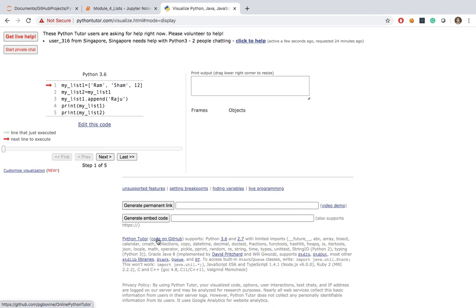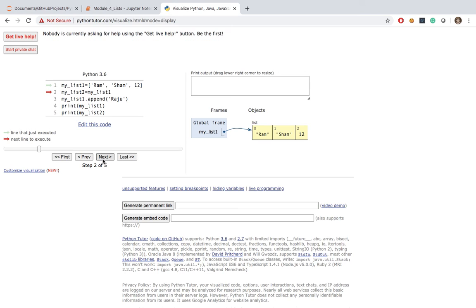So let us check. At the execution of the first line, my list got created. This is your global frame in which my list is pointing to the elements of the list, as we have already seen that a list behaves like a stack operation. So at the 0th position Ram gets inserted, at first Sham, and at the end of the list 12 is there. So this is my list which is pointing to these values.